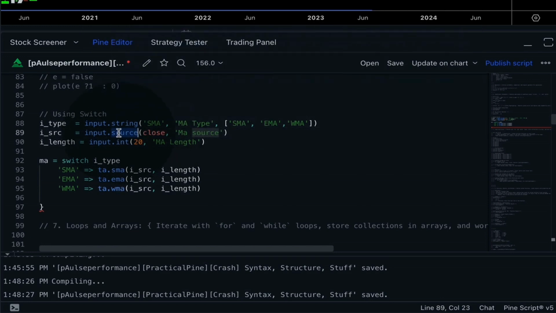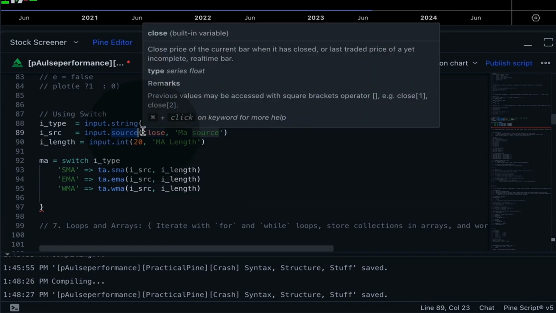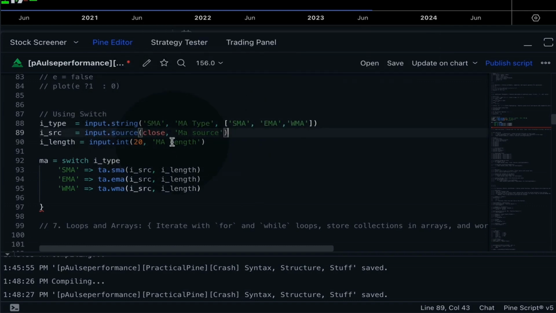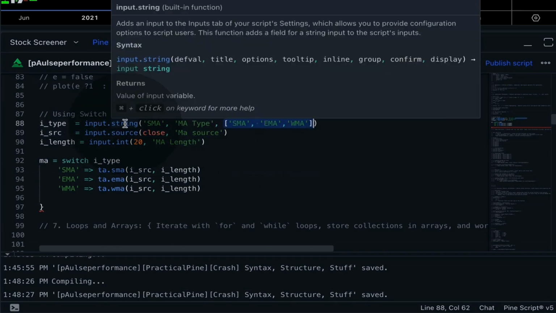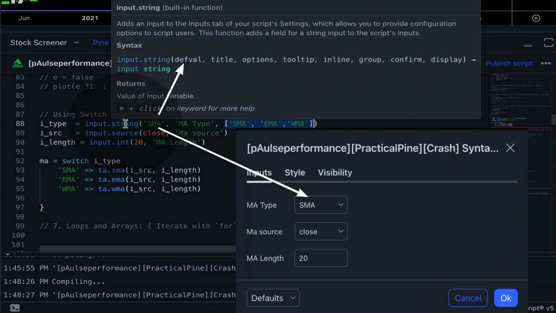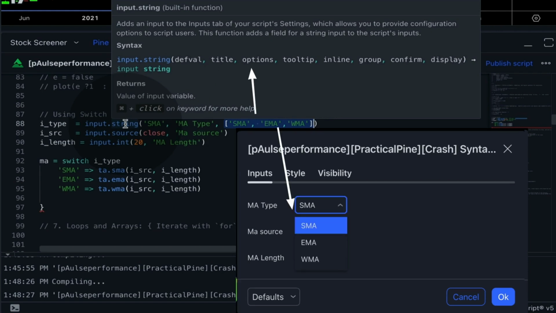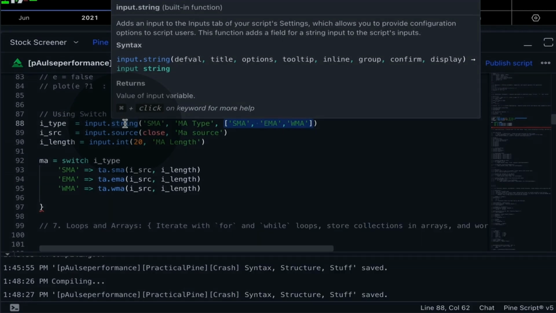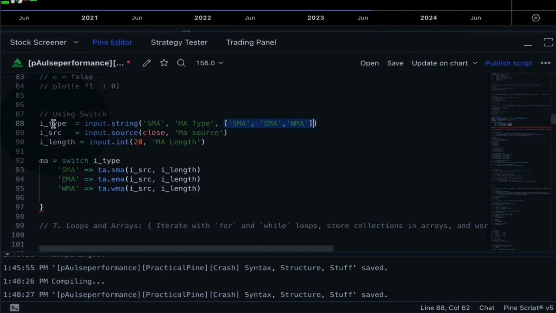And the source and this specific input just allows me to pick the close, open, high, low automatically from a drop-down. And then this string, I can create options here. So I've created 3 options. If you hover over it, you can see the default value is SMA, MA type is the title, and then options are those 3 options, SMA, EMA, and WMA. And then whatever I pick on the input gets assigned to this variable here.